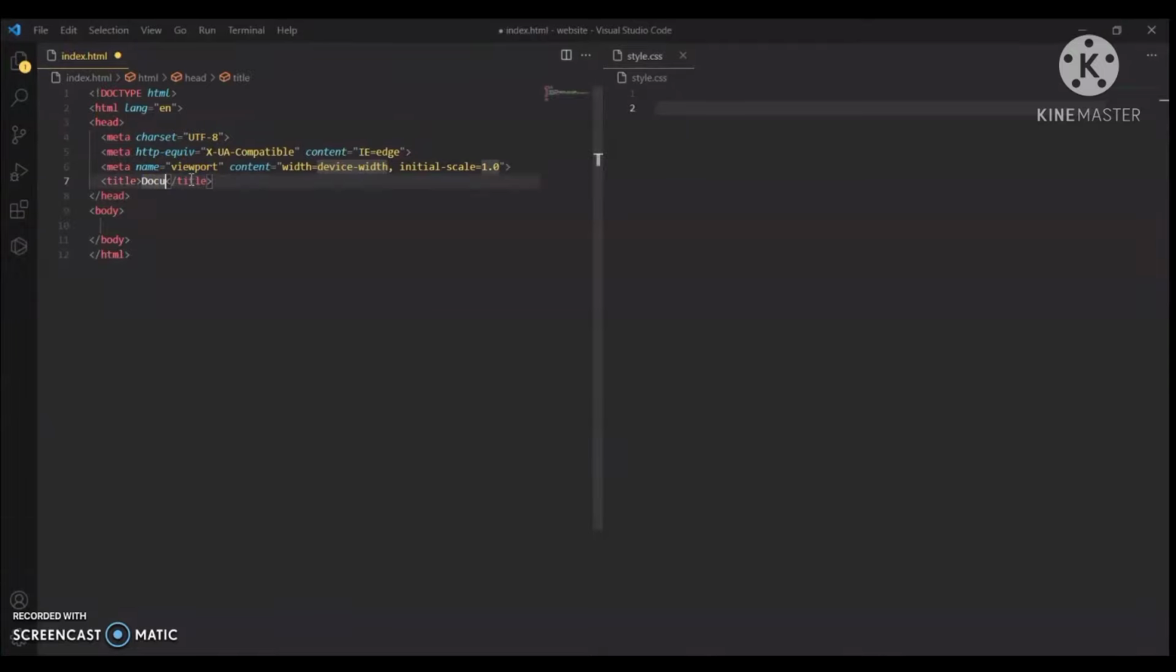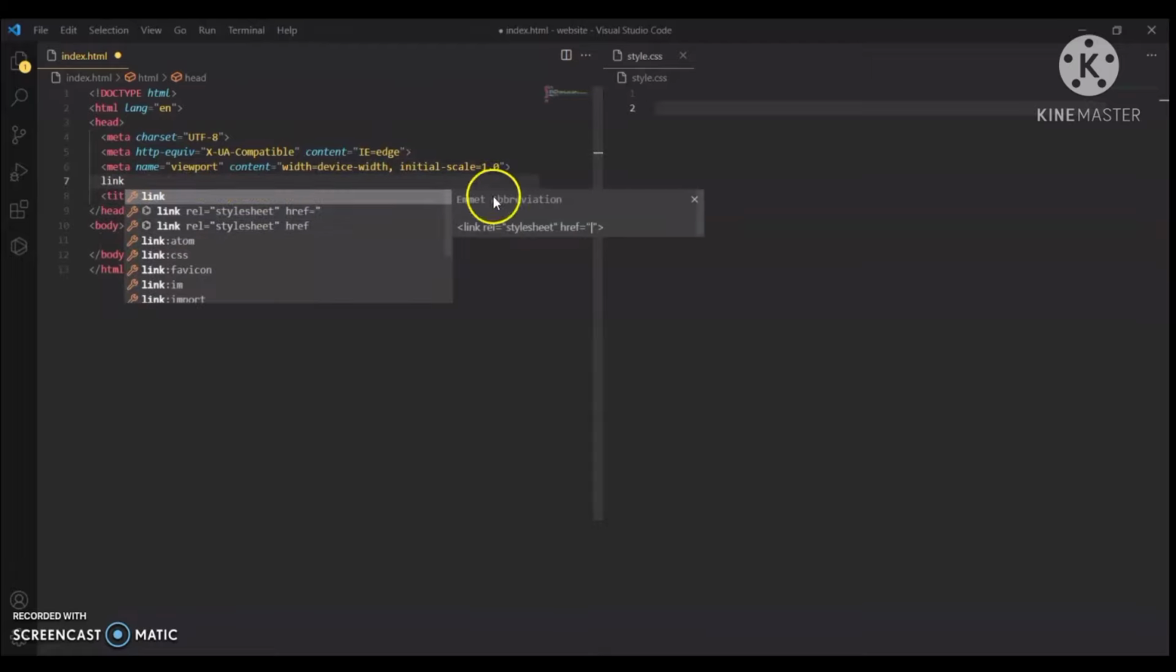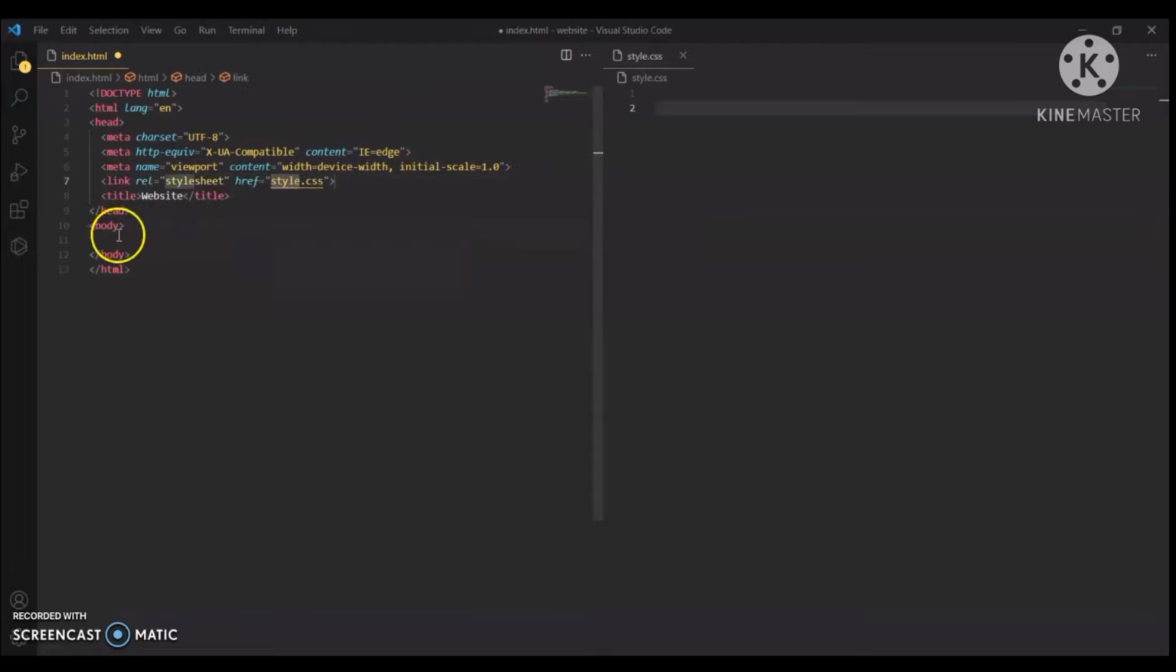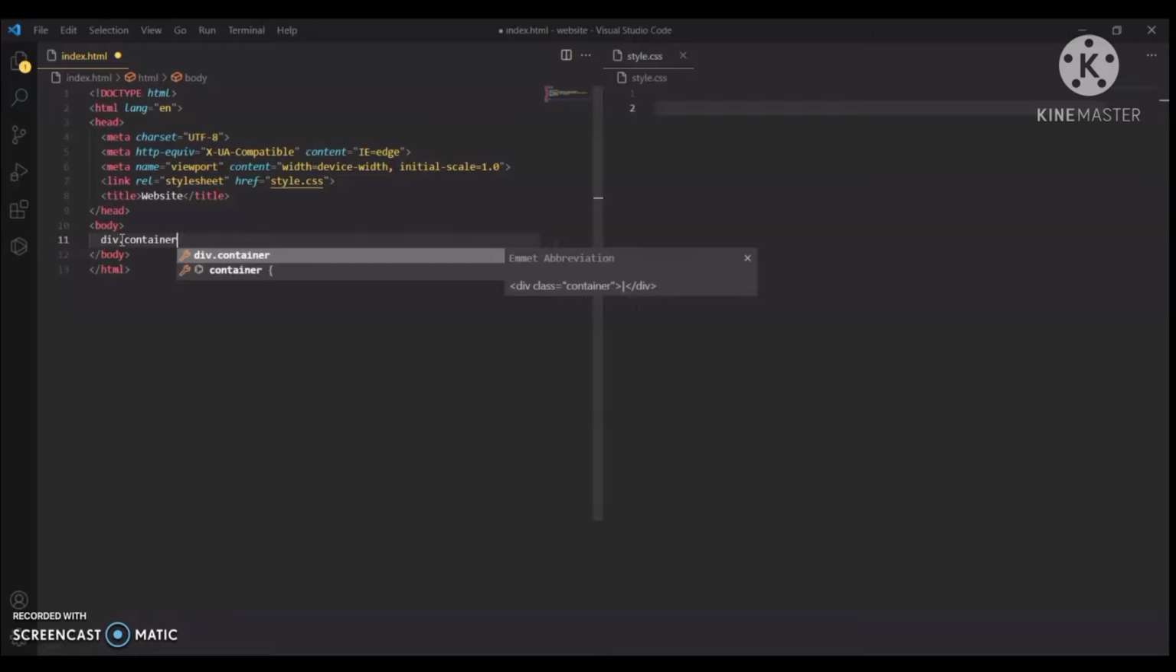So first of all, let's rename the title into website. Use link tag to link the CSS file. Now let's add a container div with a class name container.